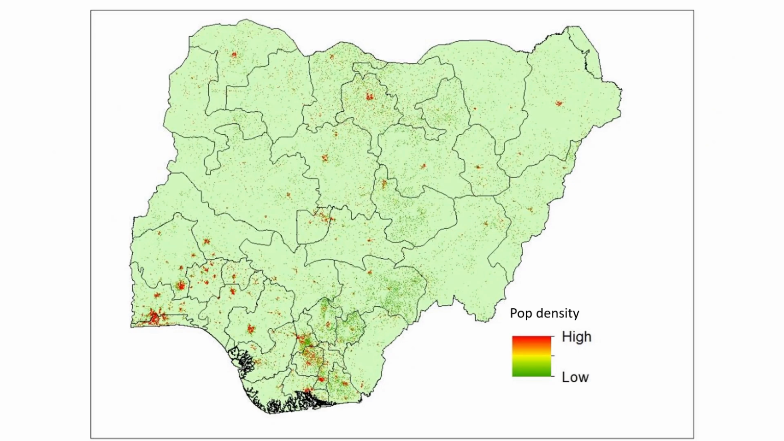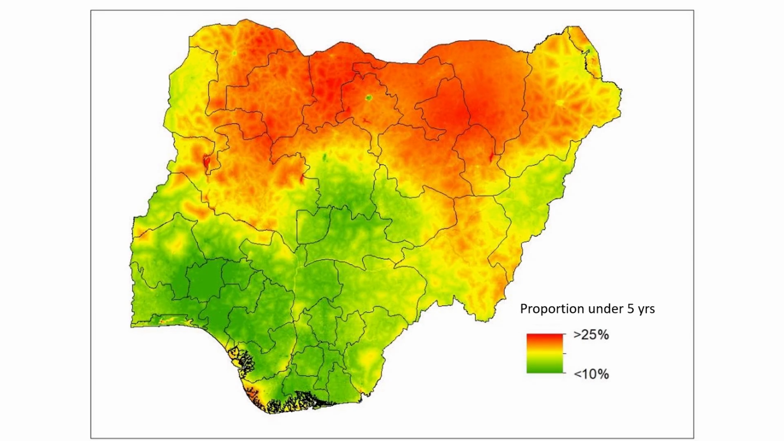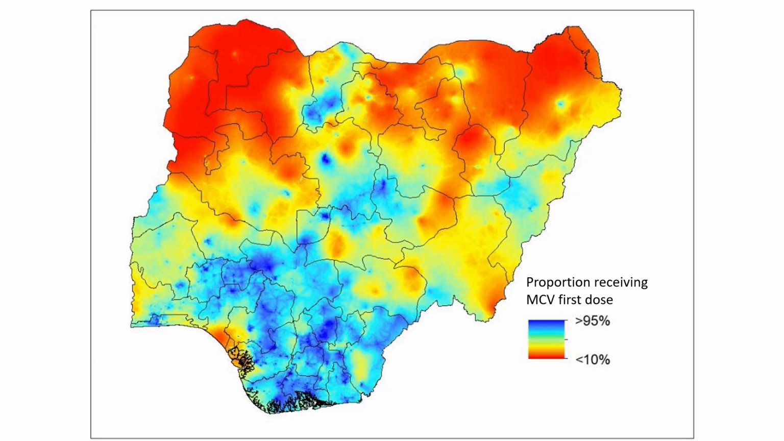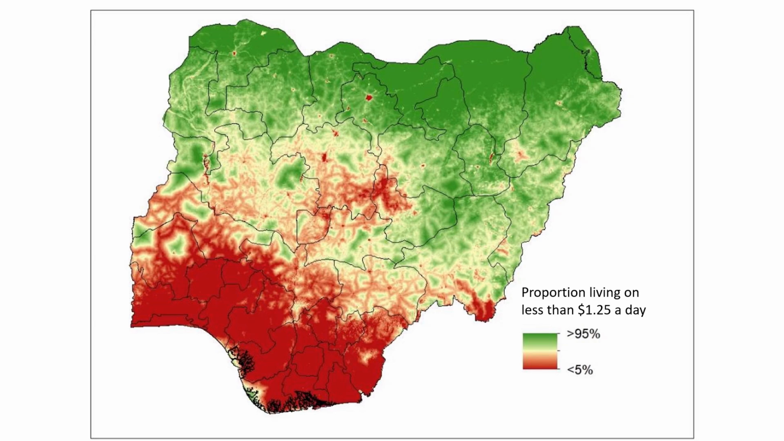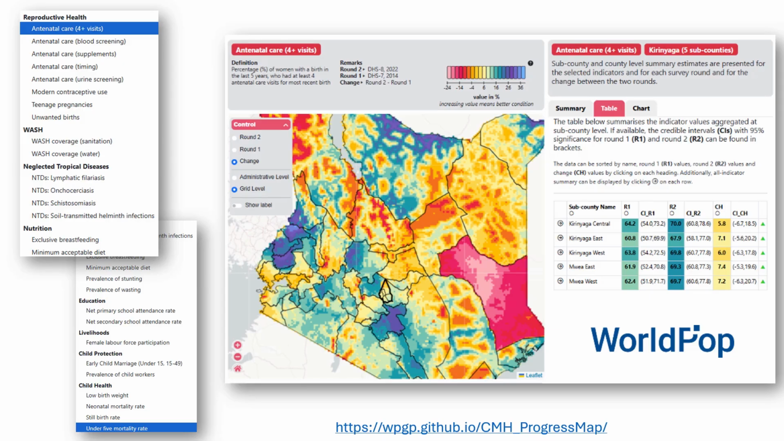And the aim is ultimately to build up this kind of library characterization of the population. So we're not just thinking about population density, but breaking those down by the children under 5, the proportion receiving the first dose of measles vaccine, female literacy rate, poverty rates, and we're just about to make available this new tool that displays some of these datasets and also looks at multi-temporal changes, using those Bayesian confidence intervals to look at significant changes or not that have occurred.